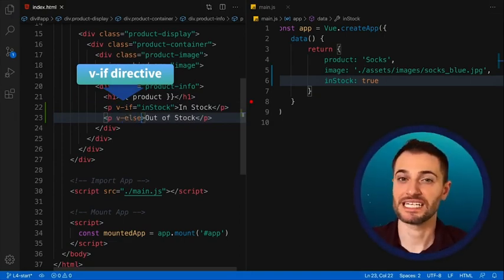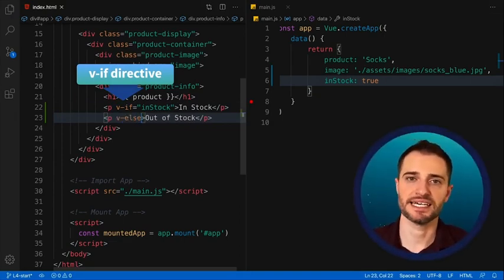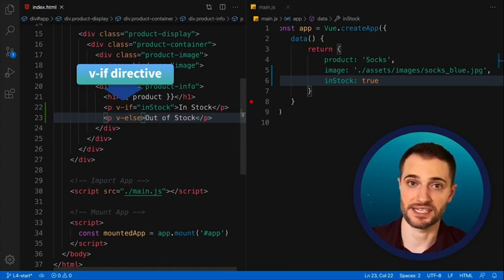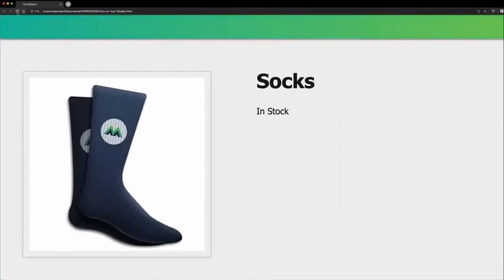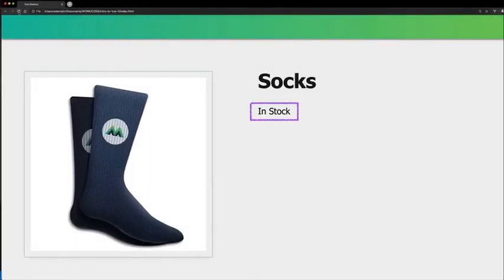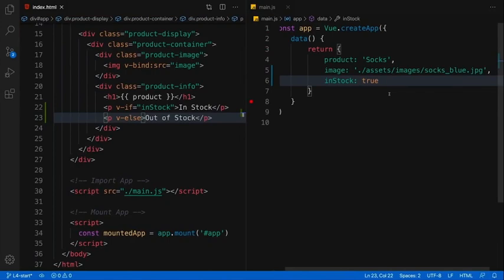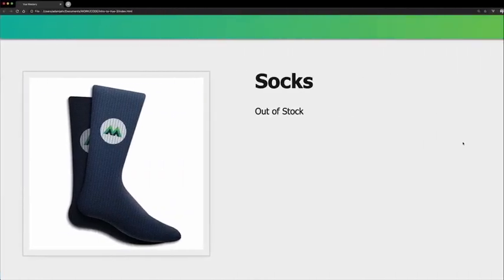This is probably pretty self-explanatory, but here we're saying if inStock is true, show the first p tag, otherwise, or v-else, show the second p tag. And because inStock is currently true, we're going to show the first one. So looking at this in the browser, we're displaying in stock. Great. And to make sure this is working, we'll change inStock to false, which should cause our second p tag to display. And there it is, just as expected.